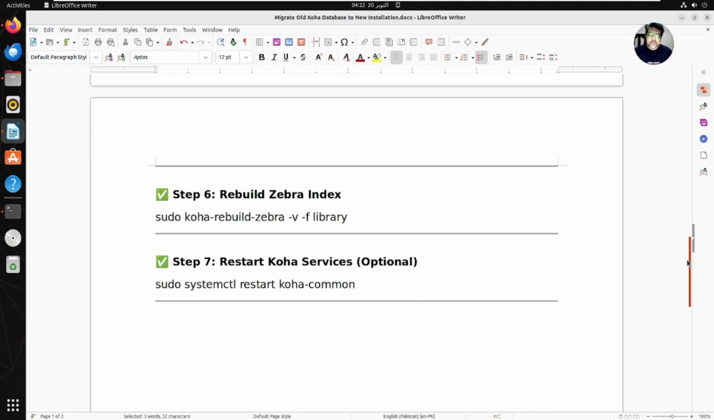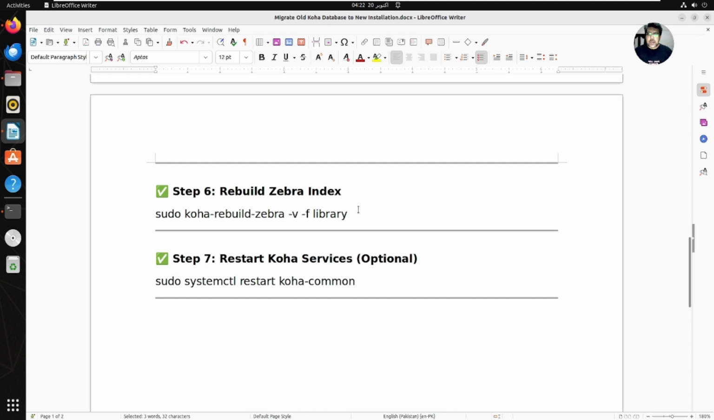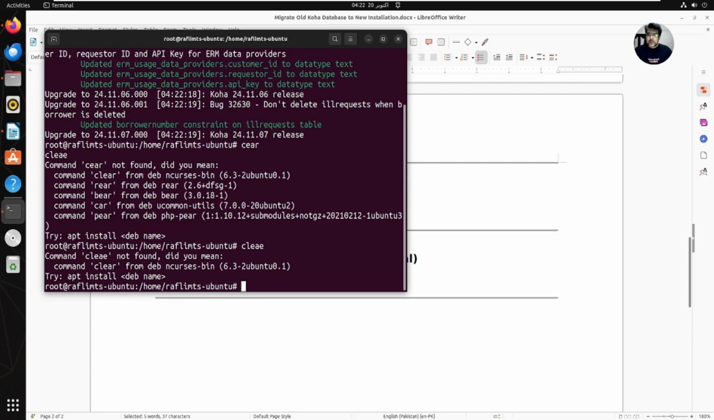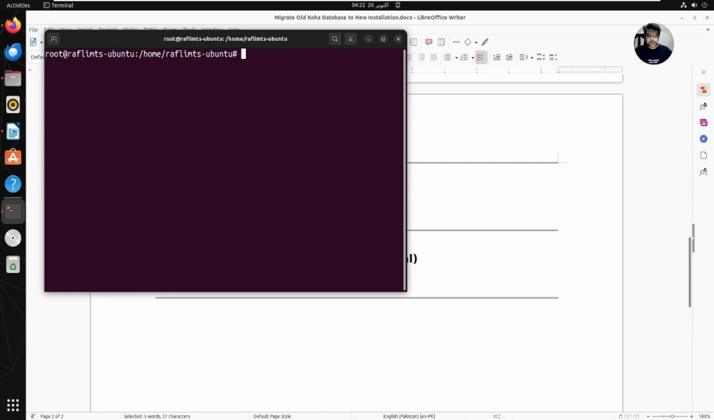Now at the next step, we need to rebuild our Zebra. Zebra is actually the indexing system of Koha library system. We just copy this command and we need to run it full. Let me clear this. And now you can see this command will actually rebuild the Zebra index.